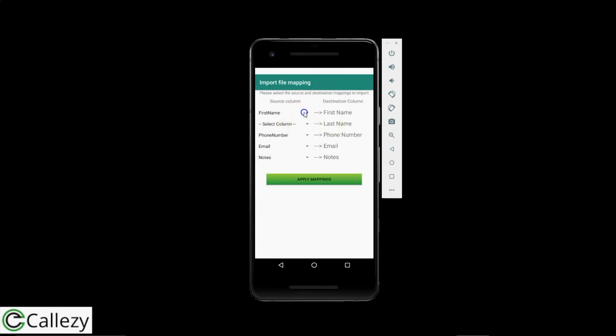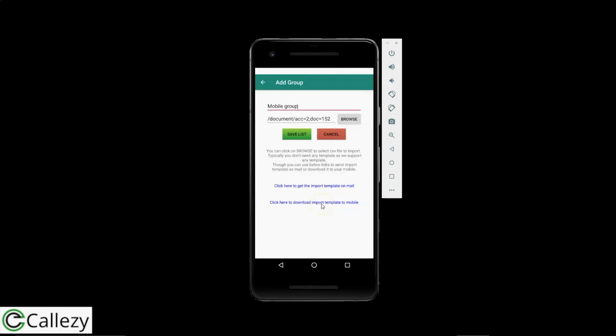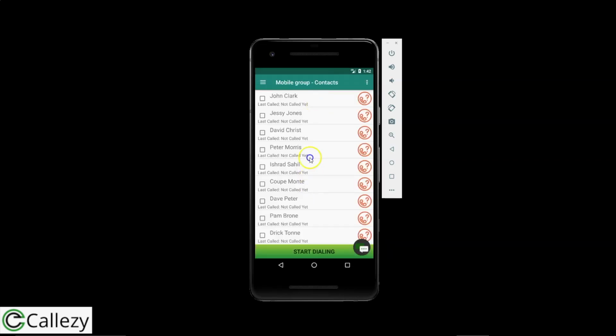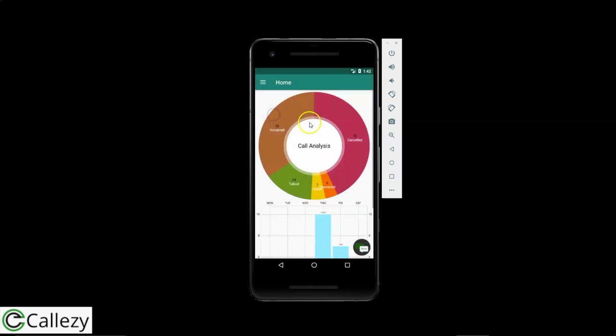You can select the proper mapping for each and every column over here, then say apply mappings, and it will start uploading. Then you can click on save list, and it will start importing all the contacts in that particular file into our application, and you can see the contacts imported over here. So you really don't need to go to the web app at any point of time.